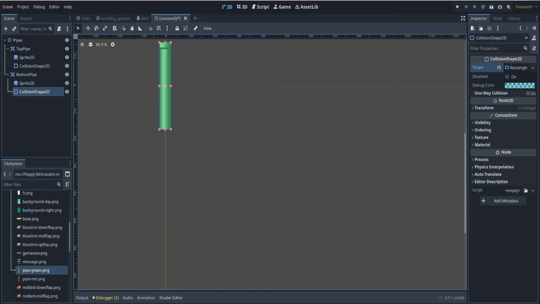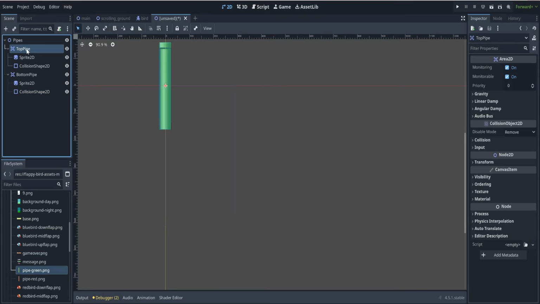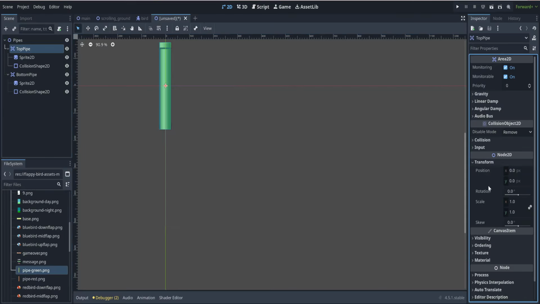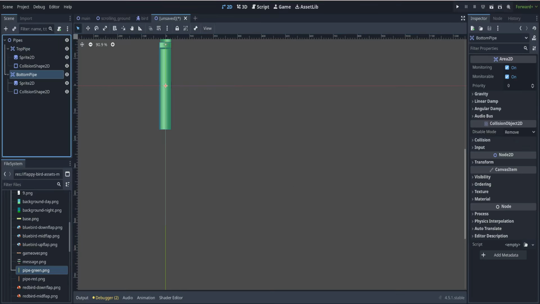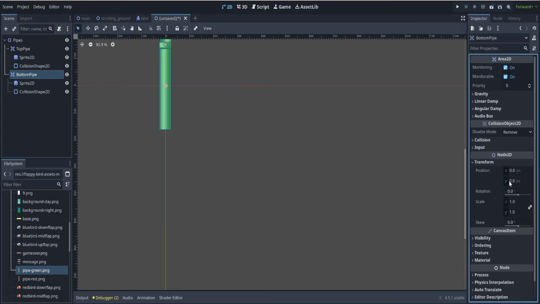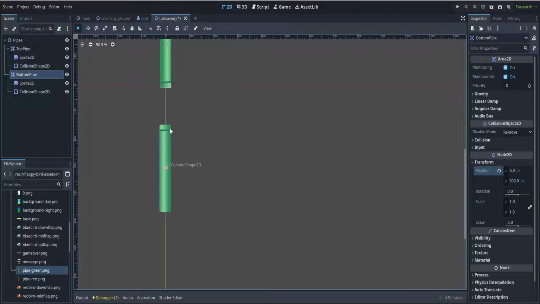Now we need that gap between the pipes. So let's click on the top pipe and let's set its position to, since this is the top, let's set the Y to -150. Let's now go to the bottom pipe and let's set its Y position to 300. Okay, so now we've got that gap between our pipes.